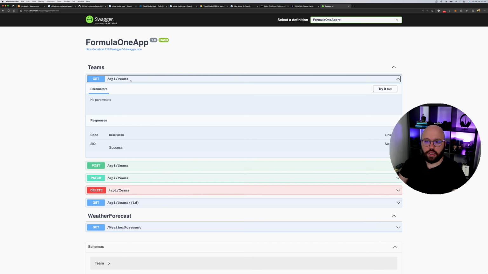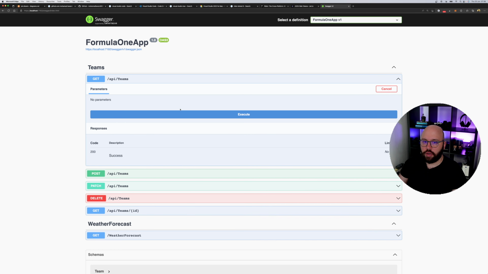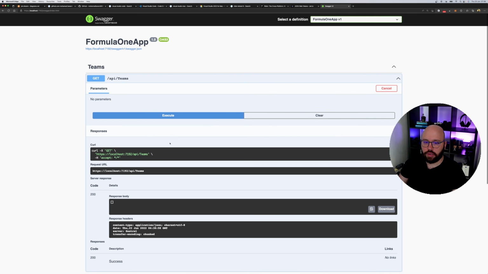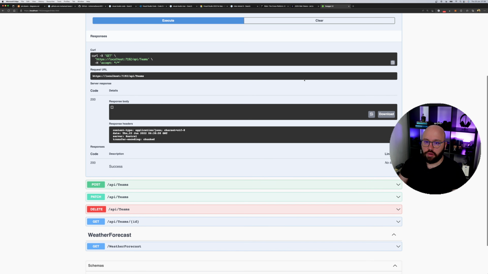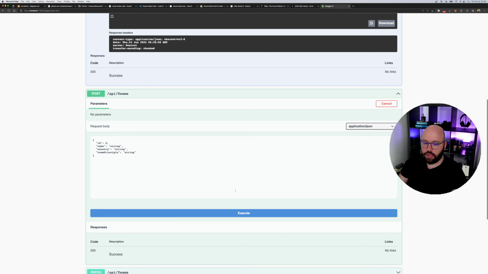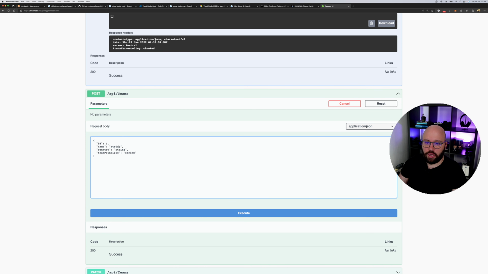If I click on get teams here, I should be able to see all of the teams that exist inside my database. Currently there's none, which should be fine. If I click, for example, post, let me try adding a team. I'm going to give it an ID 1. I'm going to give it the name, I don't know, Mercedes AMG F1. The country is going to be United Kingdom.